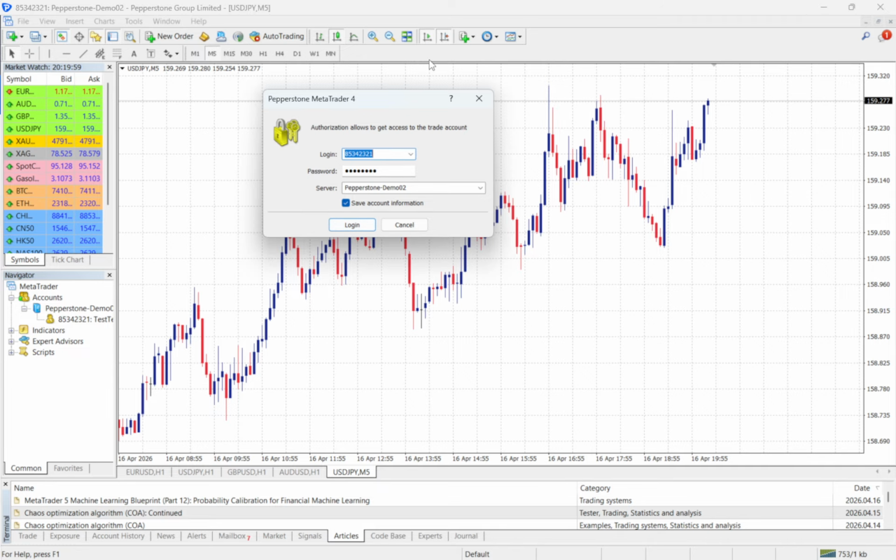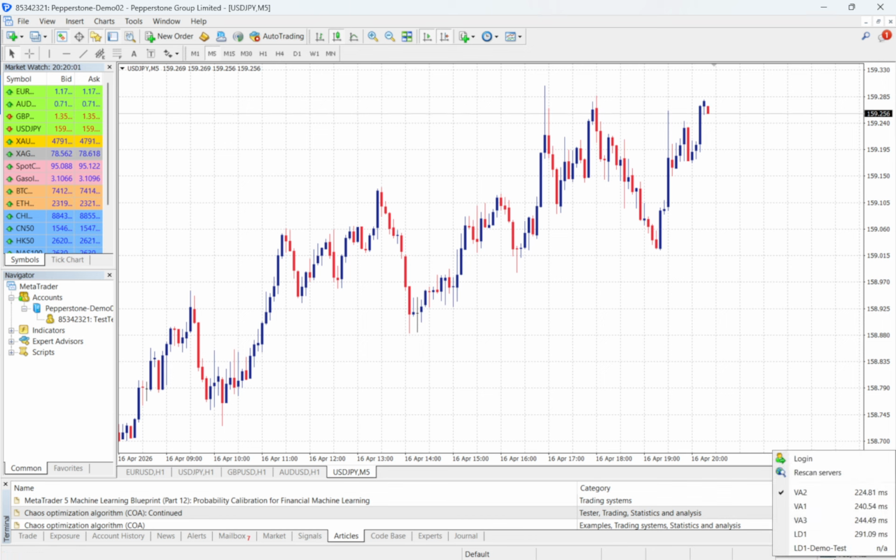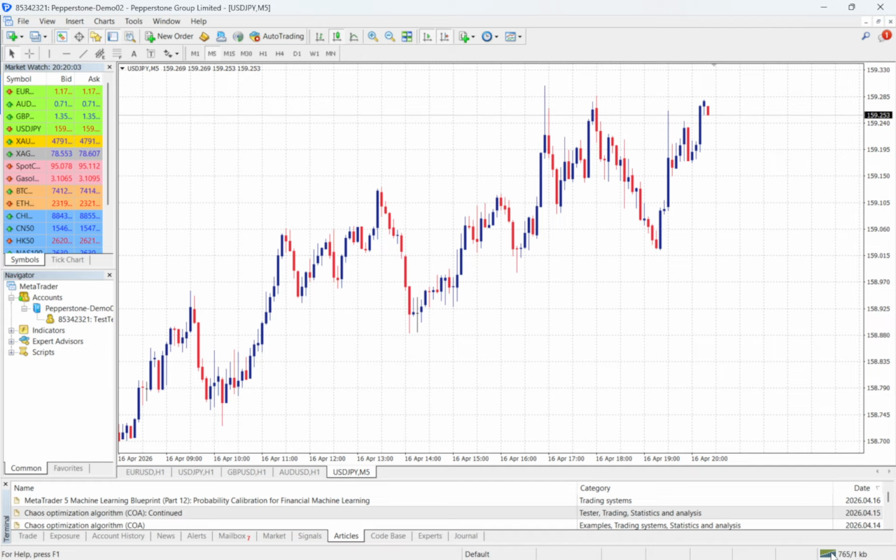Finally, confirm you're connected. Look at the bottom right of the desktop platform for the connection bars. Green activity bars indicate you're online and receiving data. You should also see your account balance appear under Navigator, then Accounts.